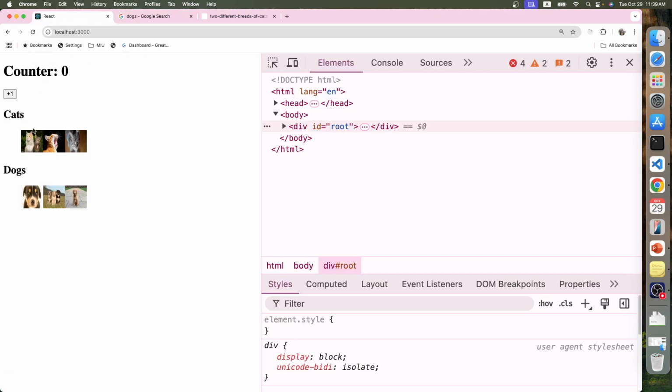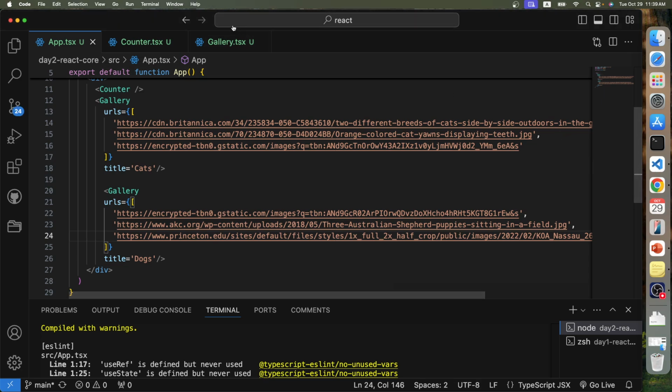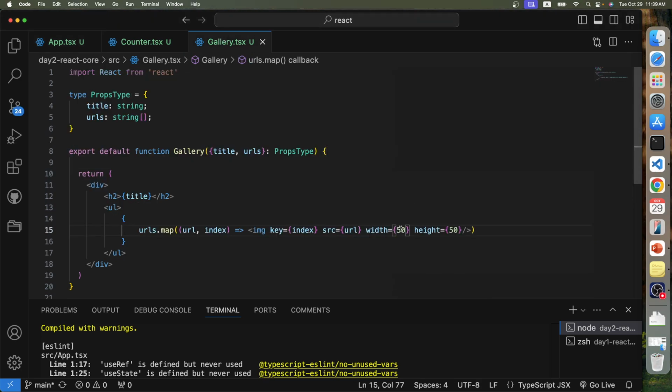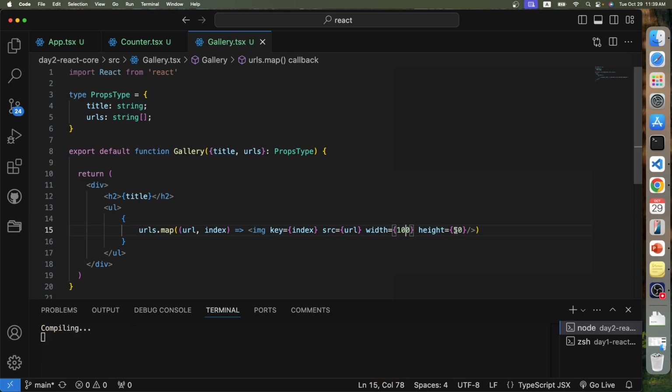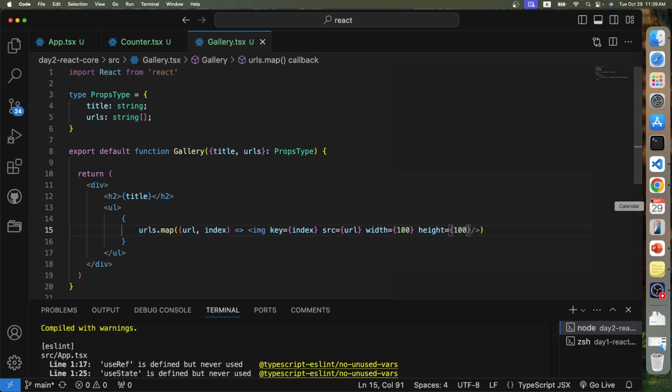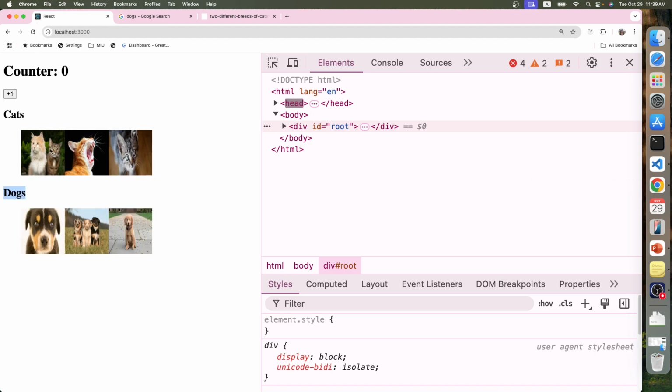Guys, you can see here, when we give a different title, the gallery displays differently. When we give a different image array, it displays images differently, right? Let me change it a little bit, like 100. It's too small, so 100. See here, it's a little bit larger. I don't care about the style.